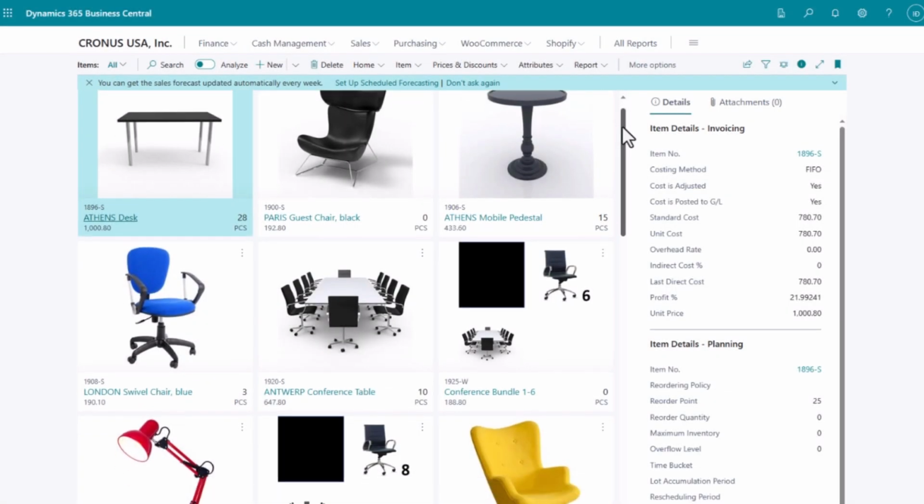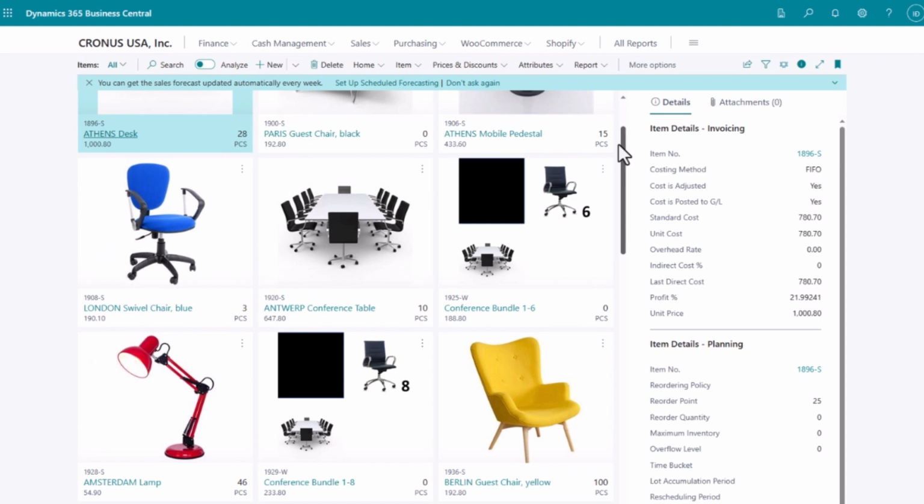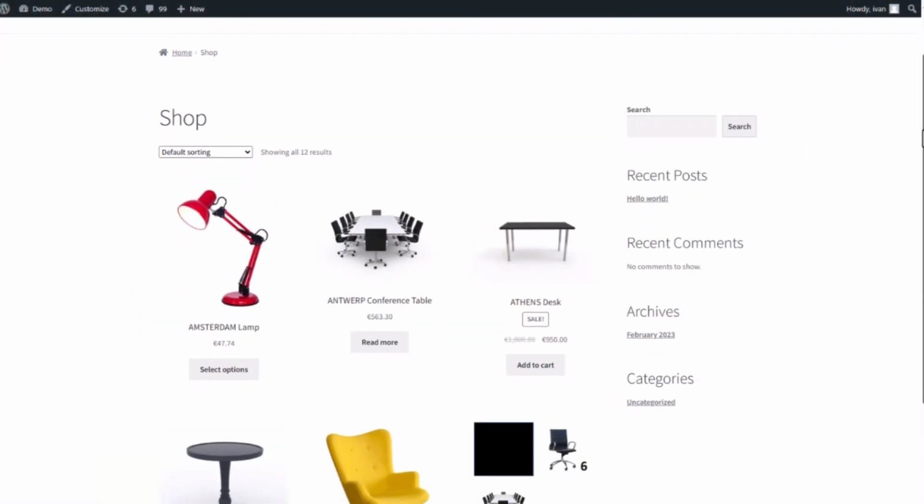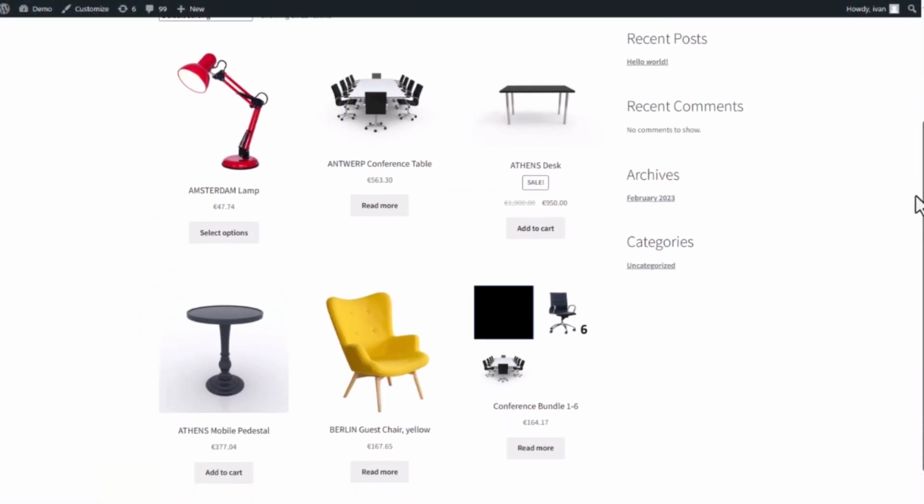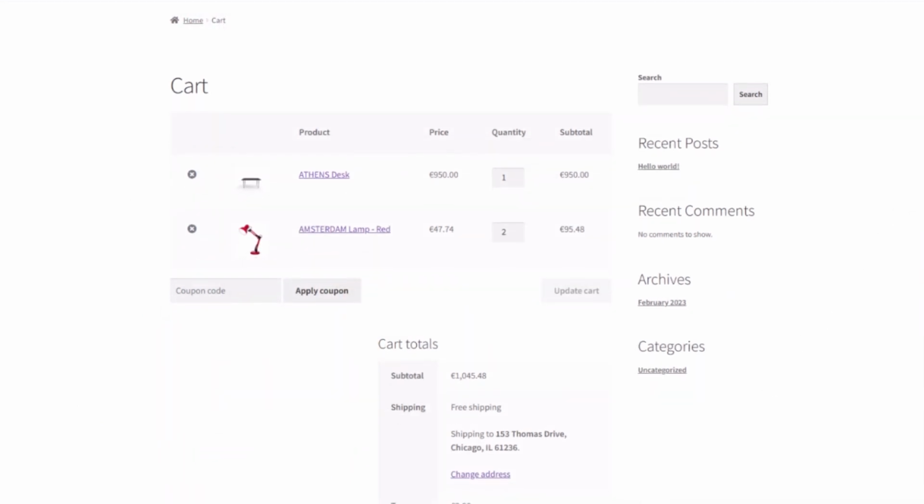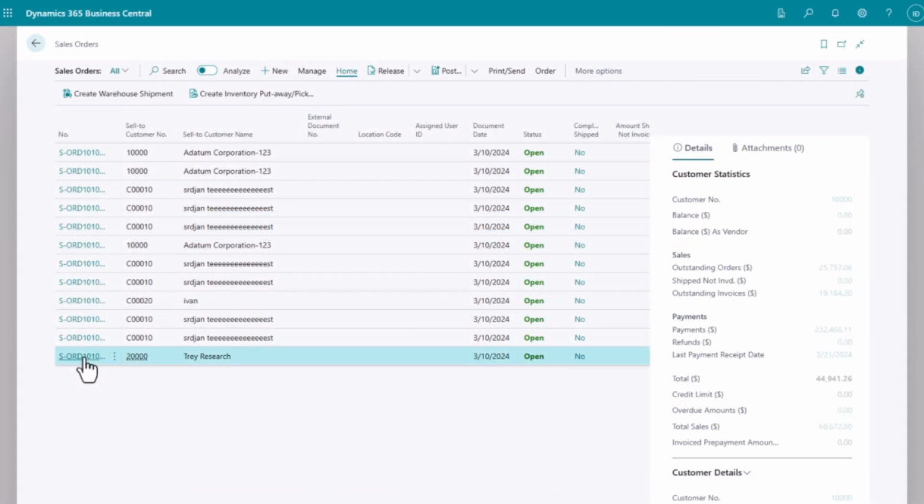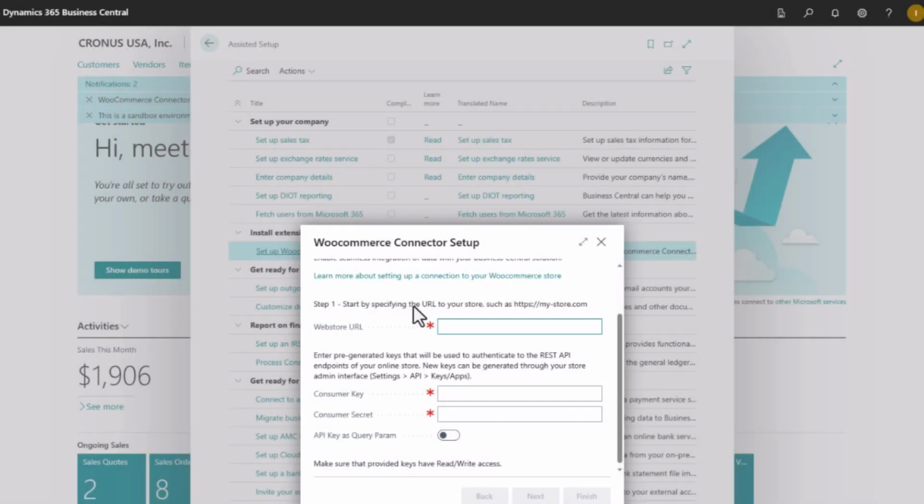As the setup unfolds, you will experience the thrill of automated bidirectional integration between your inventory, customers, and sales orders across both systems. We'll say goodbye to manual data transfer and hello to seamless synchronization. Our trusty wizard will guide you through the initial steps.